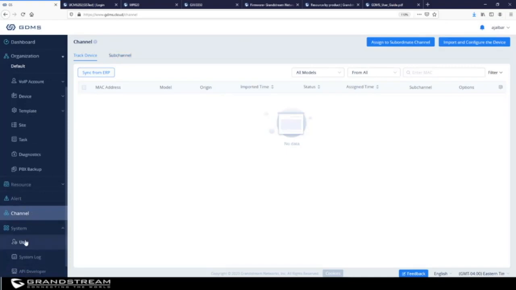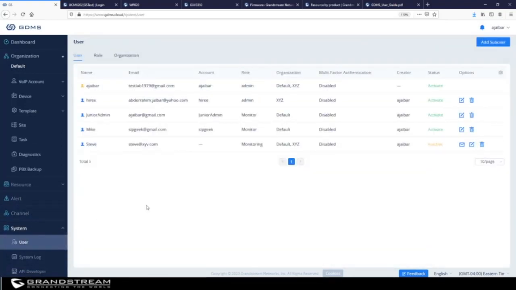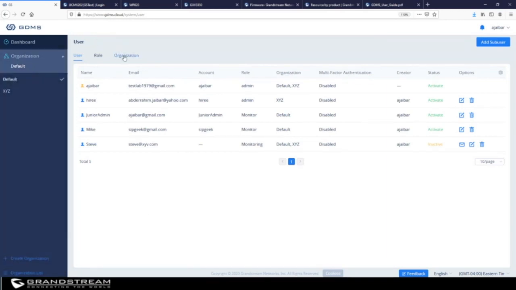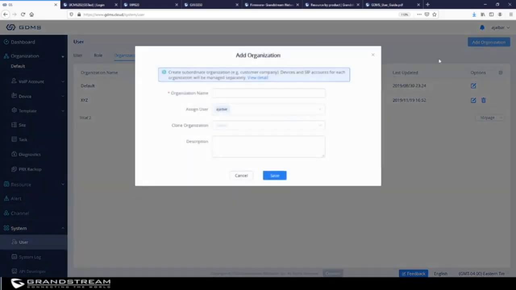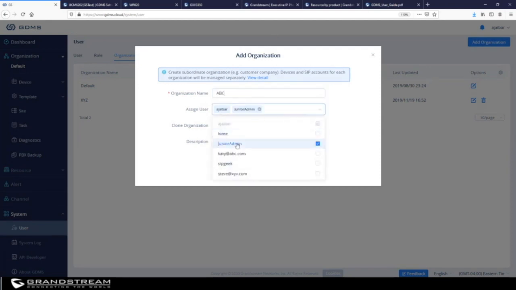Let's go to System, and the system provides us with the option to create users. So we noticed earlier that we have two organizations. If I want to add a third organization, I just go to Organization. So to add a new organization, I'm going to call this one ABC. Then I will assign the junior administrator as the administrator of this organization.